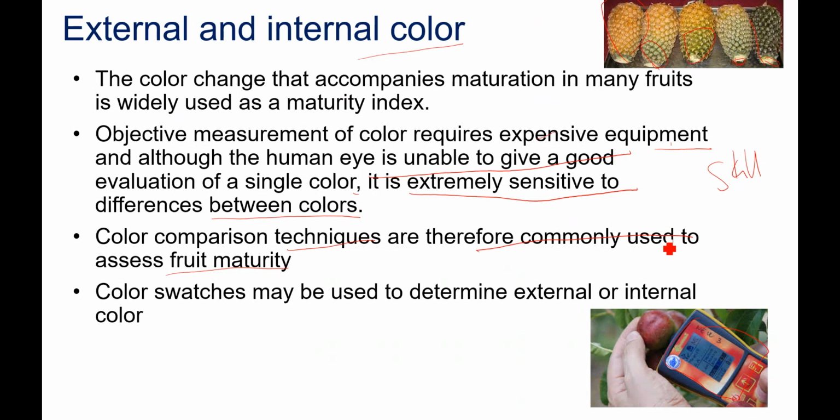Although in India this is very expensive, and farmers are not even able to afford this small instrument, so they just go with the inexpensive equipment, that is the eyes and the skill.